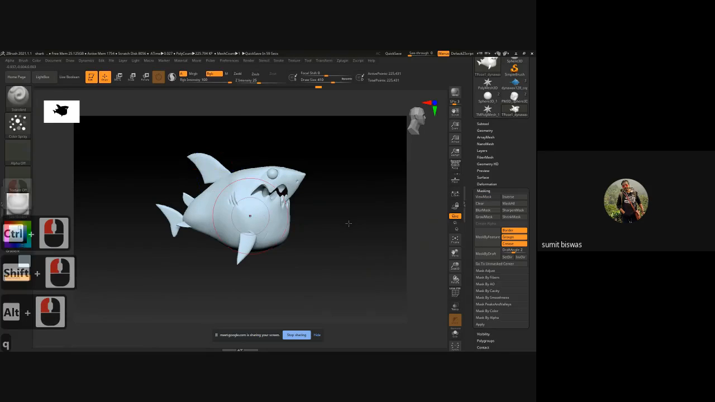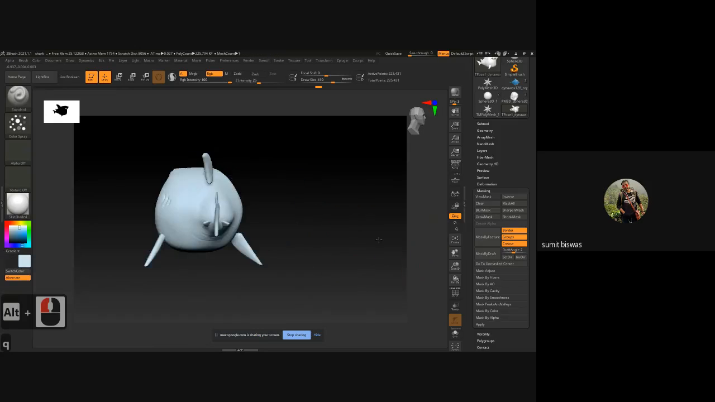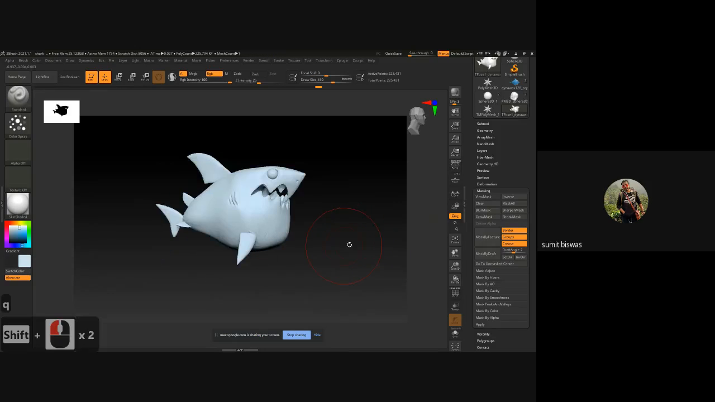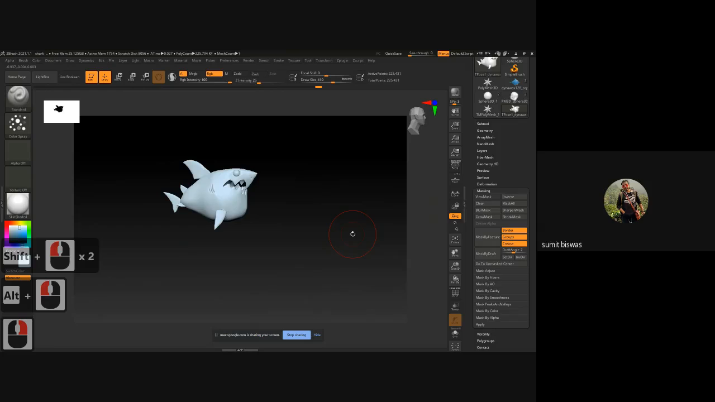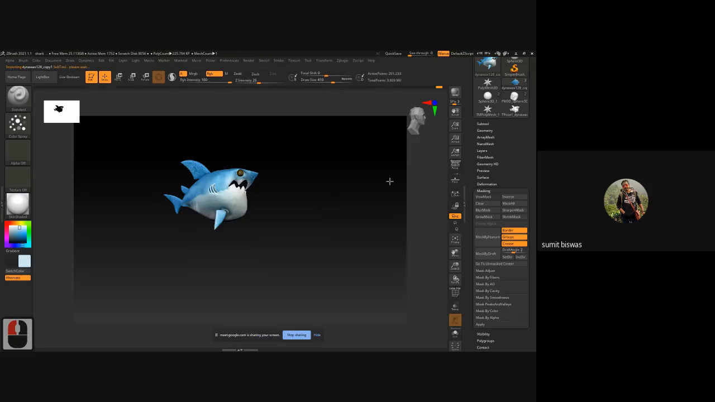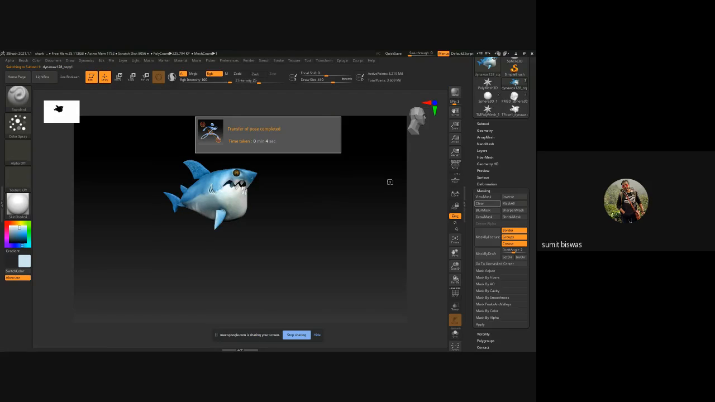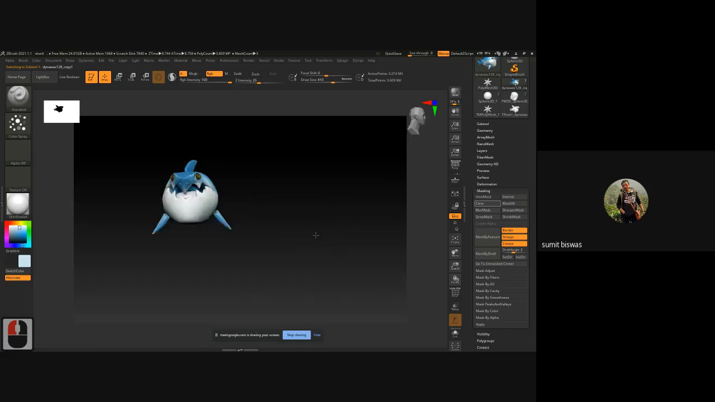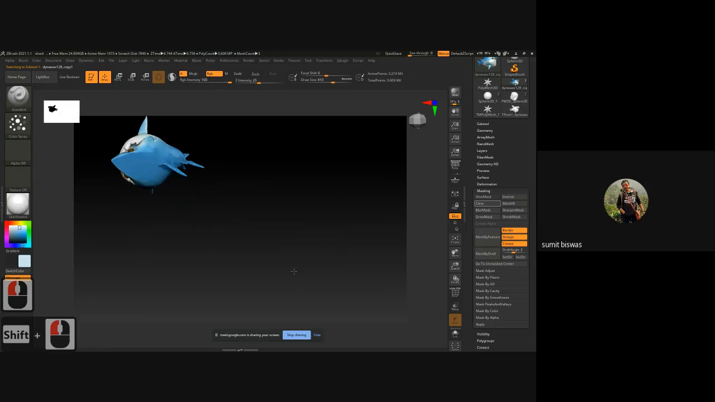So once you're done with that, suppose this is my pose, or you are happy, or anything, like you want to create something like this, then what you can do is go to the ZPlugin, T pose subtool basically. Click on this, it will project everything on your existing model and transfer all the details. So you can see now your poly painted mesh is with that pose.